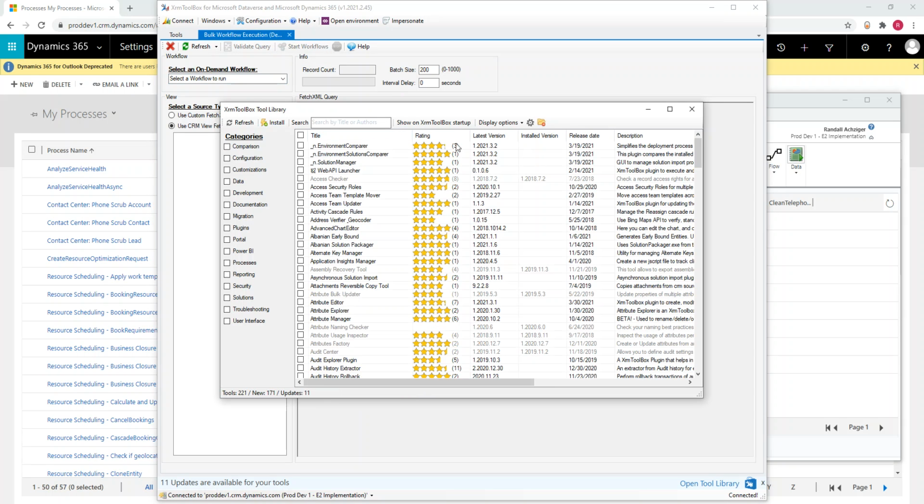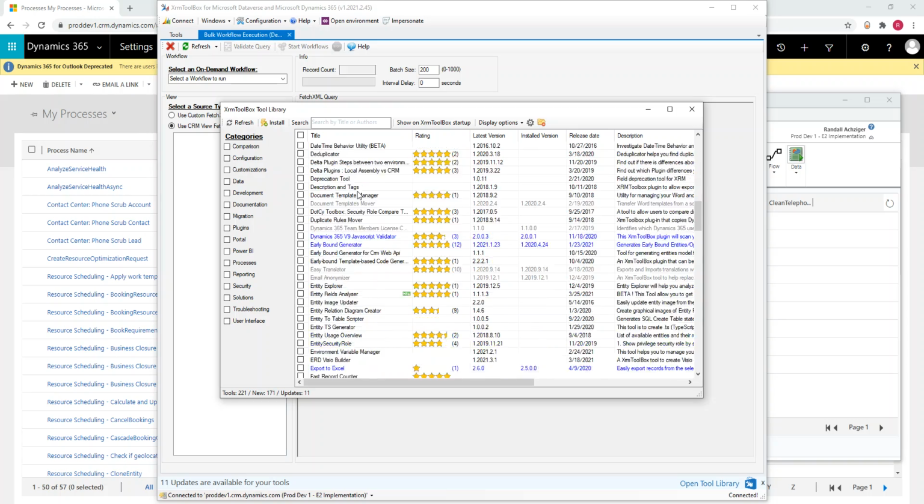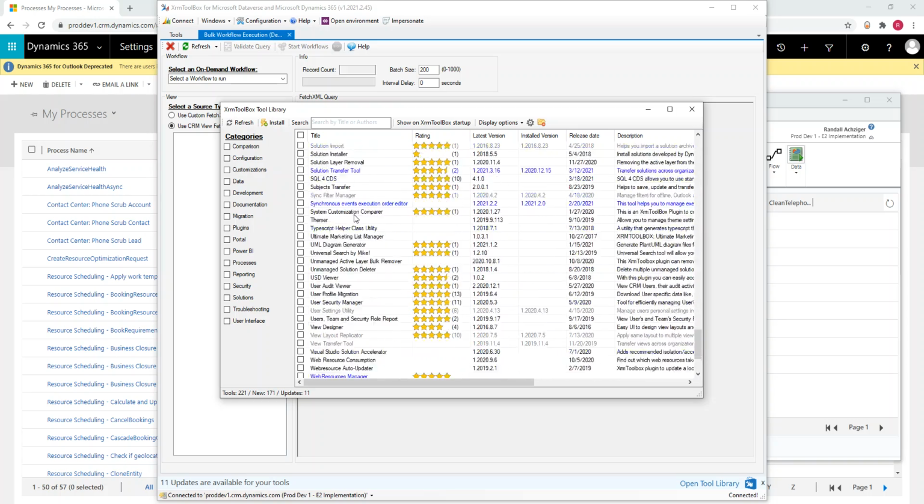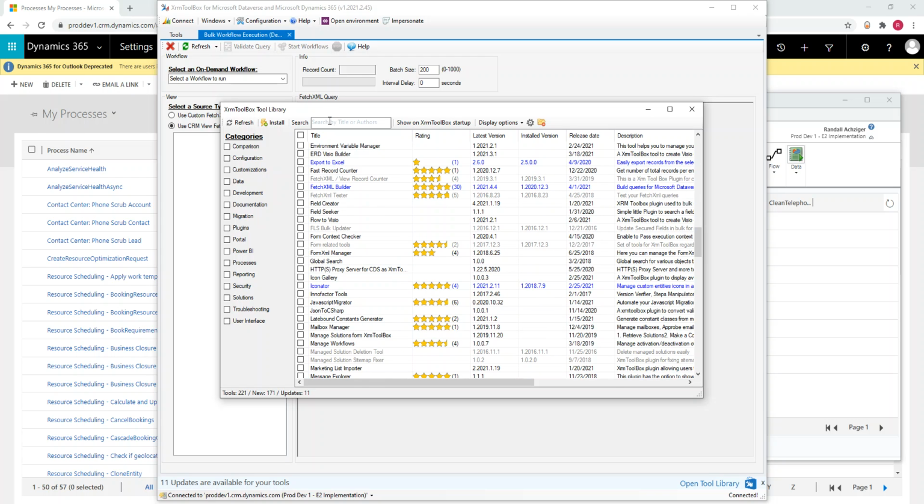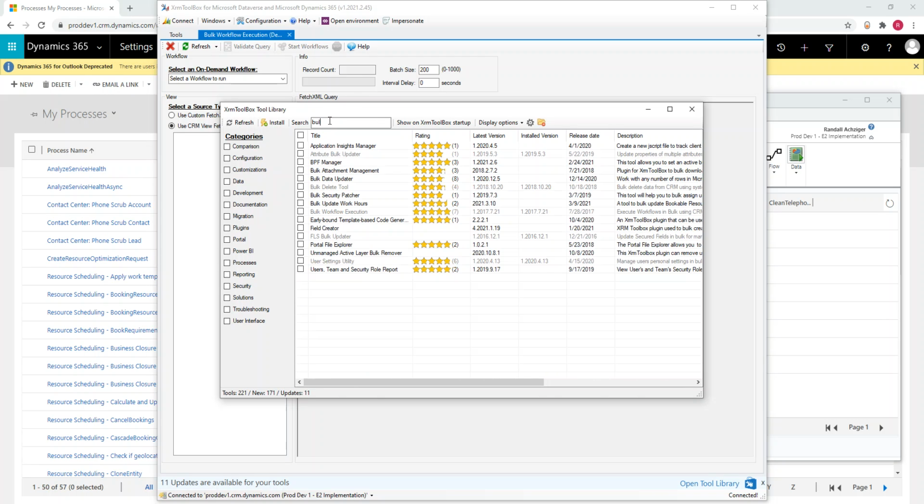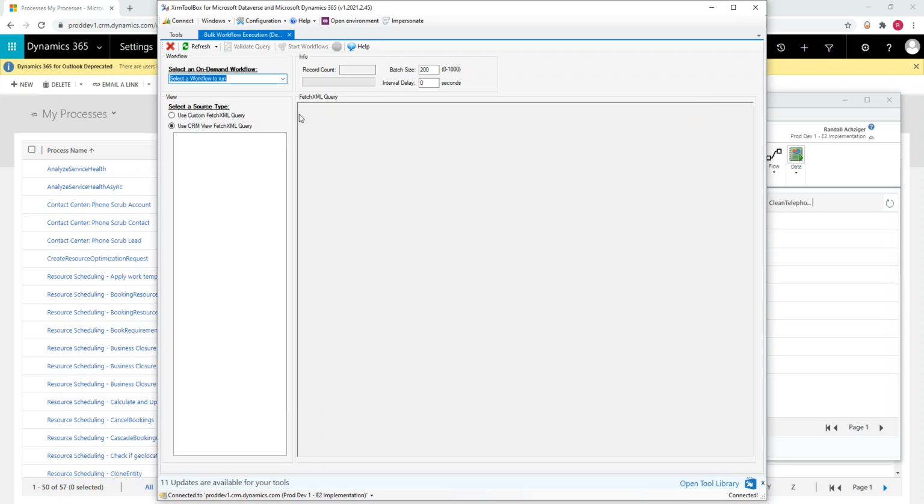The tool library is where all the public plugins are kept. So you just go to the tool library and search bulk, and you should have a bulk workflow execution, and then just click on it and push install. We already have it, so it came right up. And this is where those views come in handy.